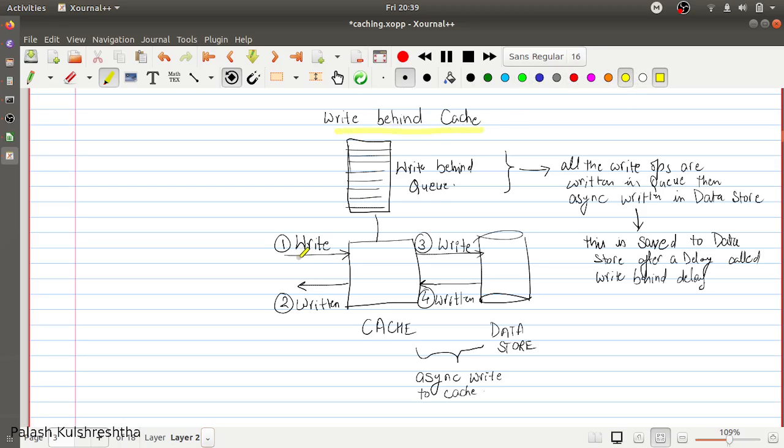So when you are sending the write request to the cache, you're just writing to the cache and returning the response, so latency is less. And when you're writing the request in the cache, it is actually being written in the write behind queue. It is basically a queue. You are sending the request to the queue and all the data is being written in the queue.